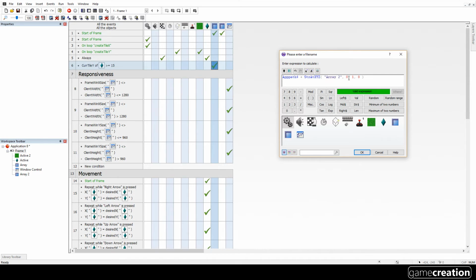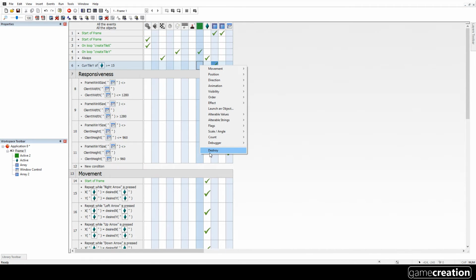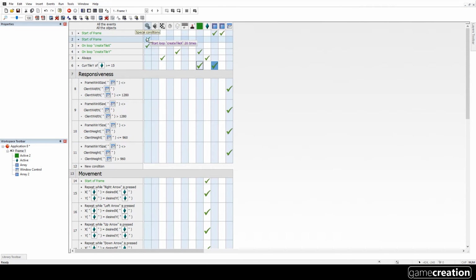This time we want zero across and one down, okay, which is where it was. Click OK. But we also need to then destroy all the tiles and then go on that loop that we did at the start again, which will create the tiles but in the new correct positions. Okay, let's run that and see what happens.